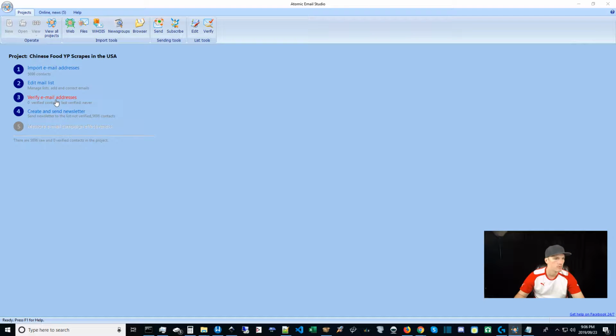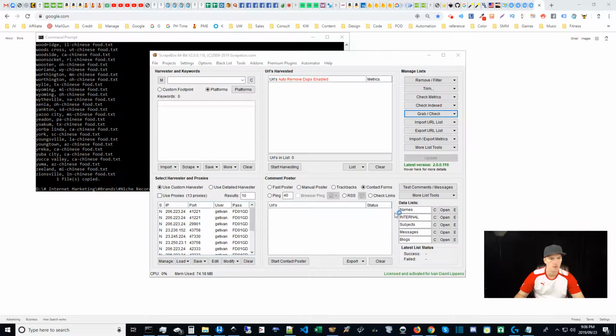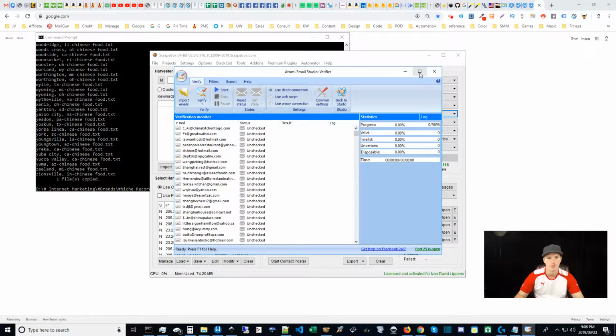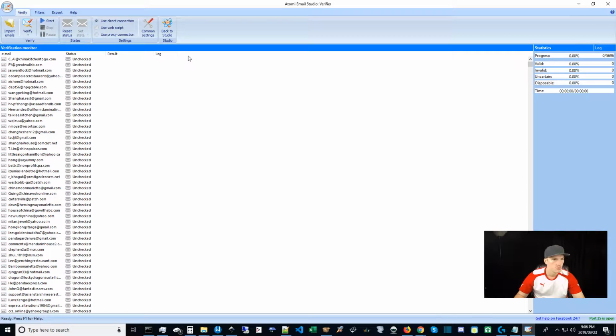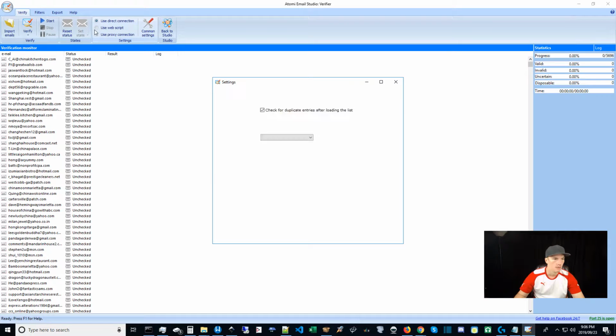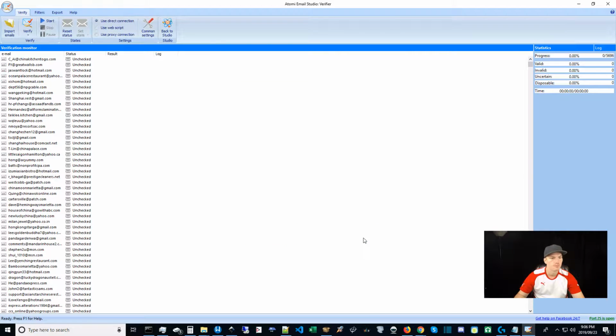5,600 or so contacts. I'm going to do verify email addresses. It's going to open a different section of the studio specifically for email verification. Then this is where it gets interesting now. Atomic Email Studio's email verifier has 3 different options: a direct connection, a web script, and a proxy connection.